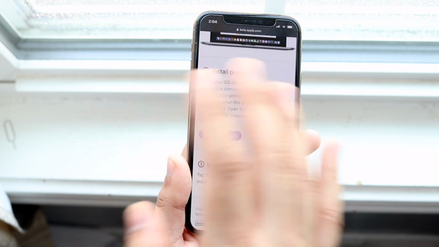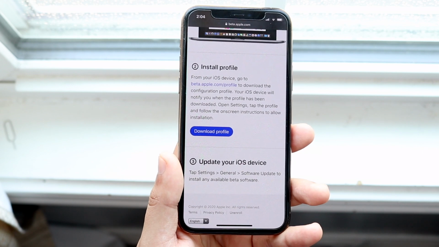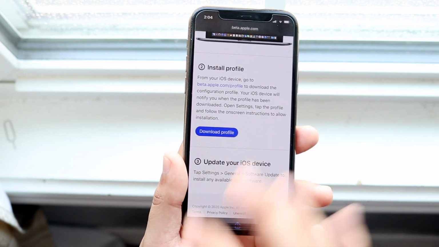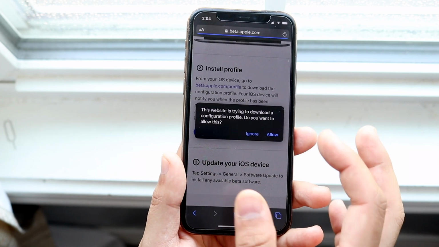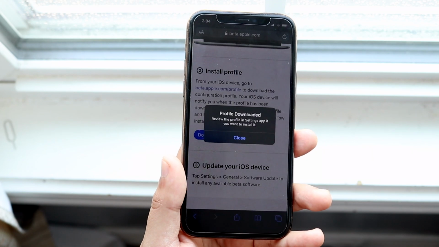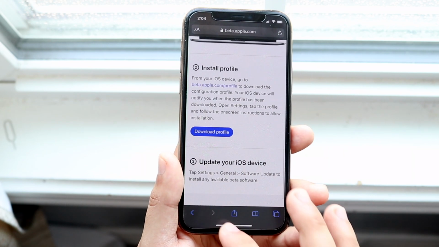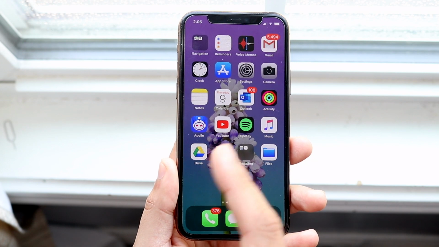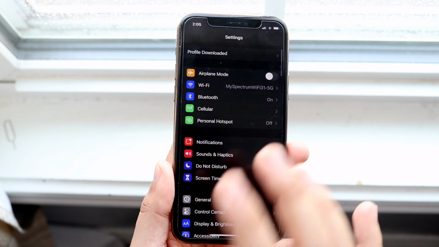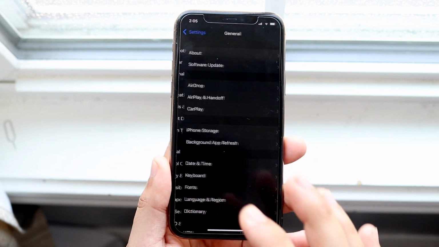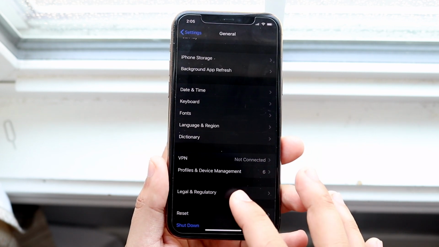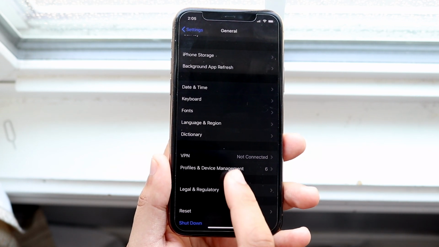And once you do that, you want to install the profile. So click download profile. It'll have a little pop-up, and you want to click allow. It'll say profile downloaded. You can click close. Now make your way over to the settings app, which is right here. Once you tap on it, go over to general, and scroll down to profiles and device management, which is right here.